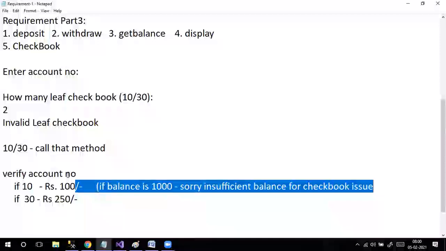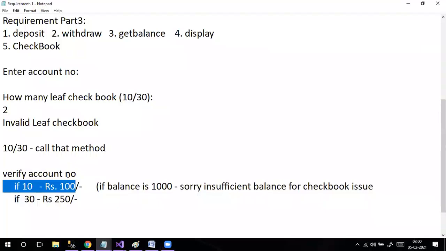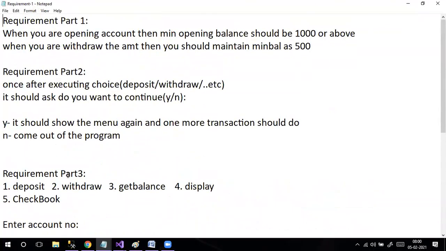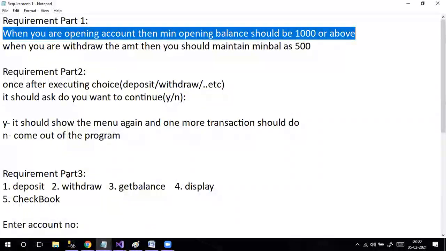If your balance is exactly 1000, even a 10 leaves checkbook is not possible, 30 also not possible. That means if I want 10 leaves, then my balance should be above 1100, and if my balance is above 1250, then only 30 leaves are possible. But don't give any constant value like that, because today I'm saying my opening balance is 1000. Tomorrow I may say my opening balance is 3000 also. I don't know what value I'm going to change here.